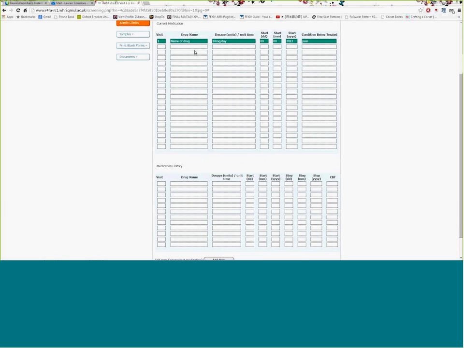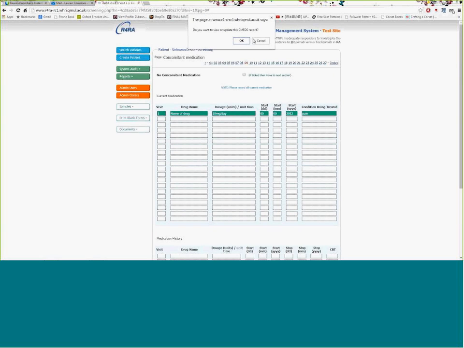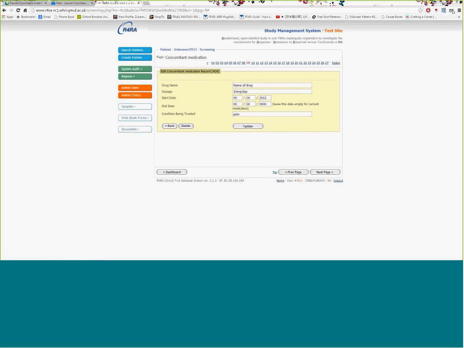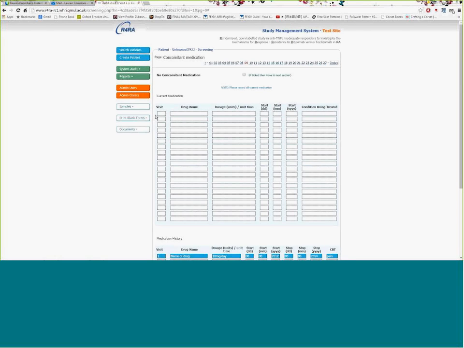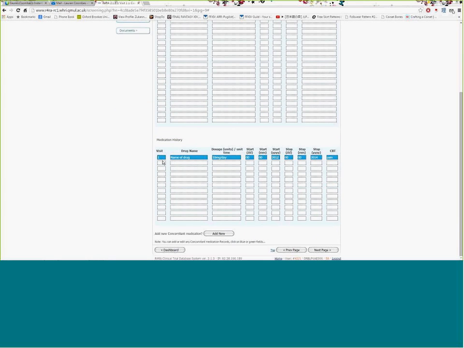Now, in order for a concomitant medication to move into the medication history, you will have to enter an end date. Here, you can see leave this date empty for current medication. However, if it is no longer current, they have finished this medication for whatever reason, you would update. And as you can see, it has moved away from the current medication section down to the medication history. This is triggered by entering an end date.